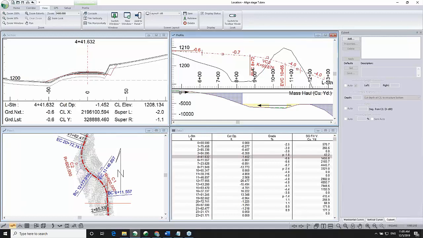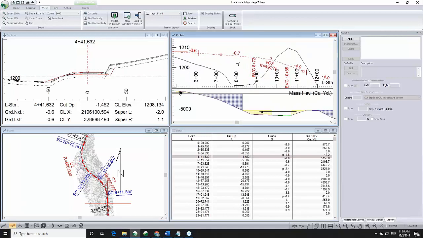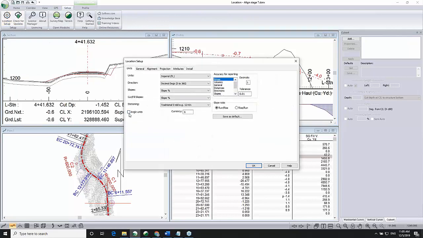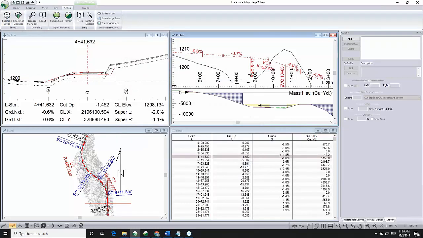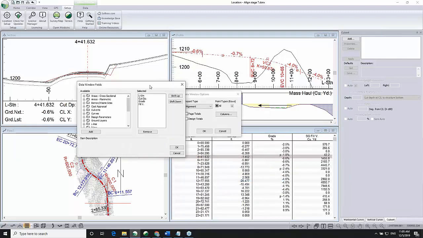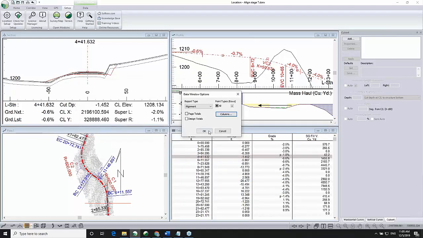Also in the profile, suppose that I want to add, we have grade. Let's add symbol into the grade. I go to the location setup and then select angle units. So we can see the symbol for the grade is added. So different items can be changed in the window. Also in the data window, I'm going to remove cut DP and also grade column.